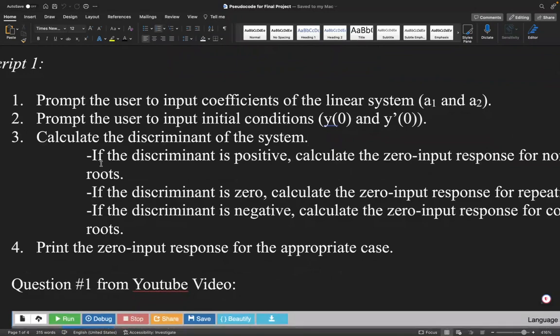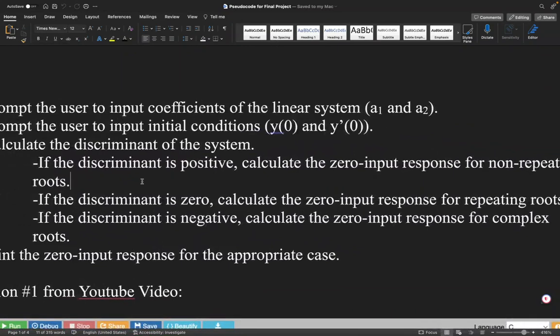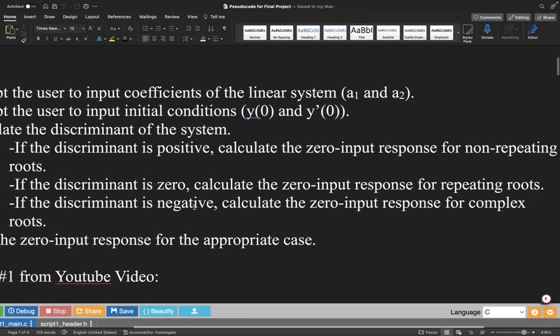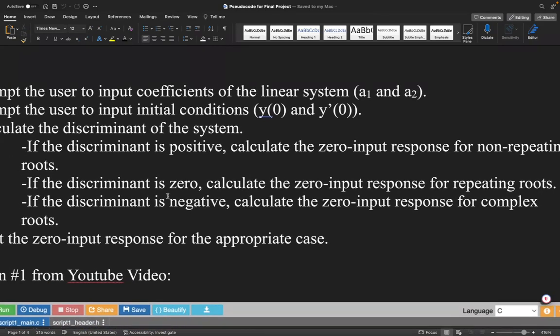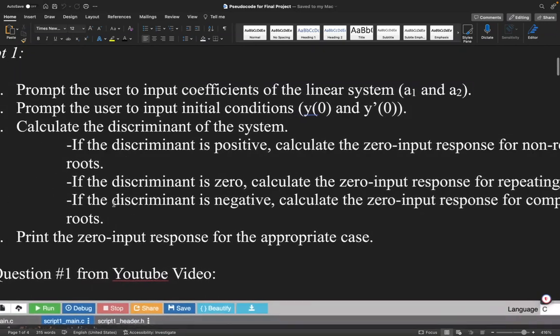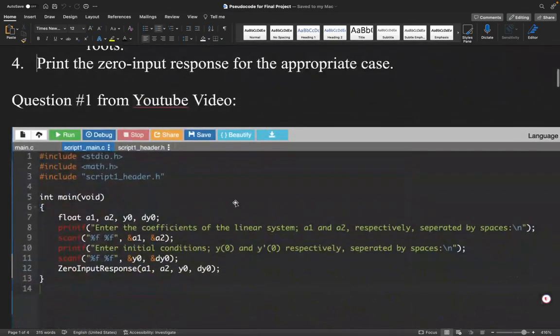Then, using the discriminant, I would use an if statement to see if the discriminant is positive, and if so, I calculate the zero input response for the non-repeating roots. Else, if the discriminant is zero, I calculate the zero input response for the repeating roots. Else, if the discriminant is negative, I calculate the zero input response for the complex roots. And at the end of the main file, I'll print the zero input response for the appropriate case.